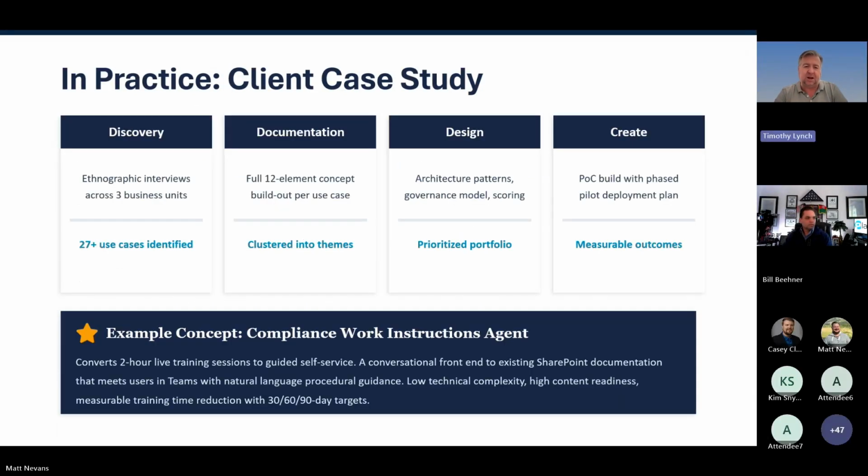Matt, if you go to the next slide, we just did this in GCC High with 3 business units, 3 distinct aspects of the business. Coming out of that, we generated 27 different use cases. It's a little overwhelming when Planet delivers that to somebody, because remember, every single one of those has all 12 business impact areas articulated out. So it's a lot.